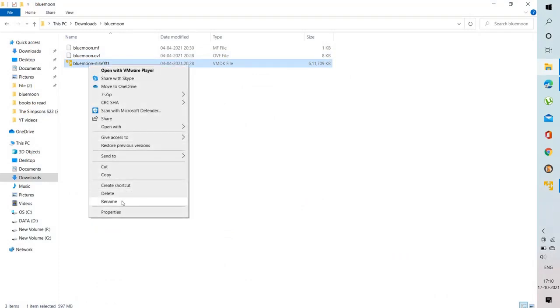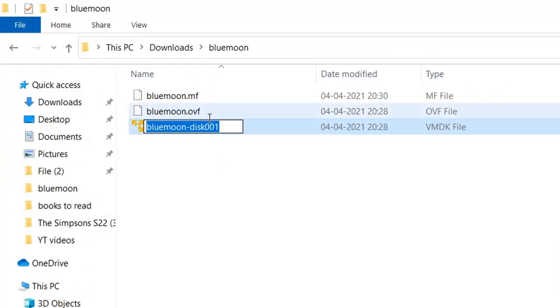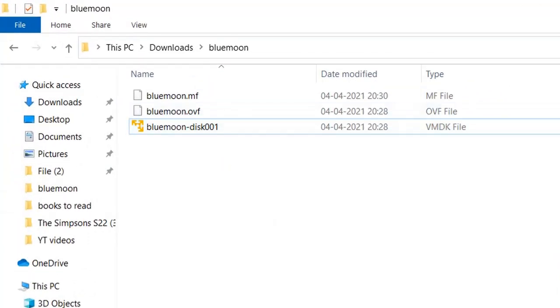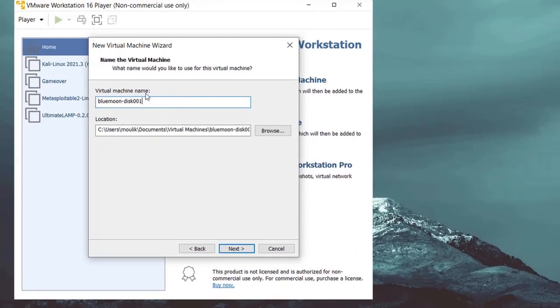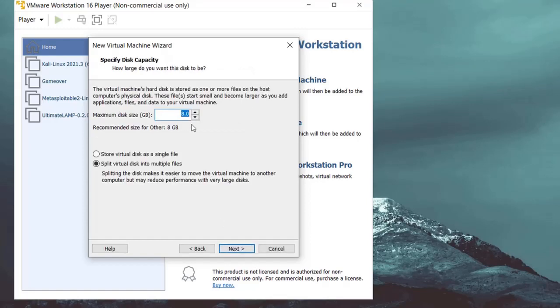So what I'm going to do is, I'm not renaming, I'm just copying this file name. Just copy the name and paste it in here, the virtual machine name, and select the location where you want to save it. It will be created in Documents, in Virtual Machines, and the file name is Blue Moon disk not one, and give next.